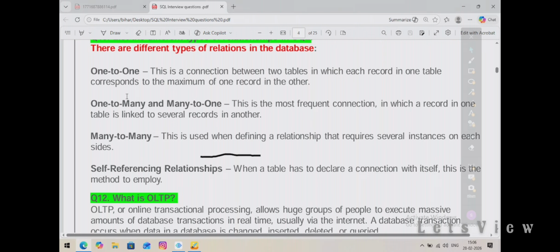Self-referencing relationship: this is when a table declares a connection to itself. This is the method to employ.